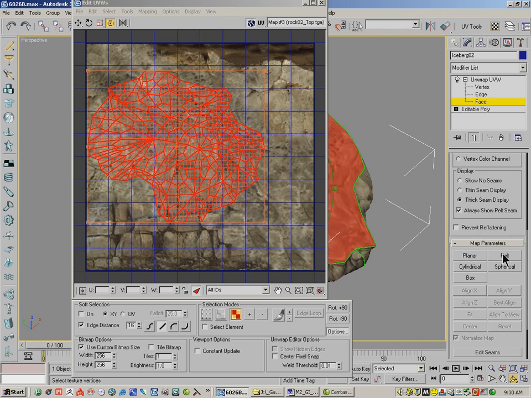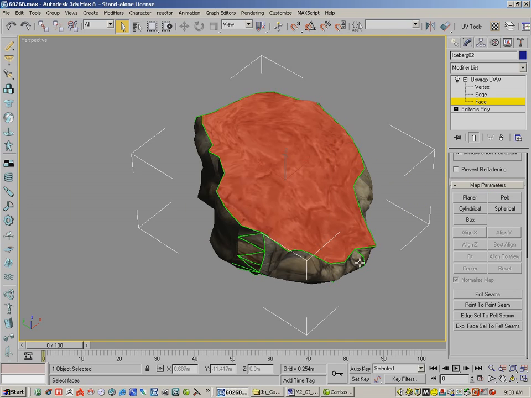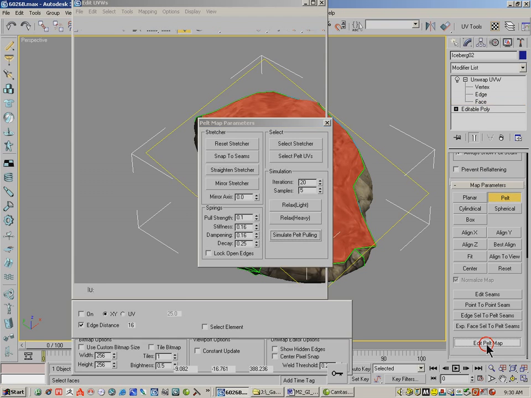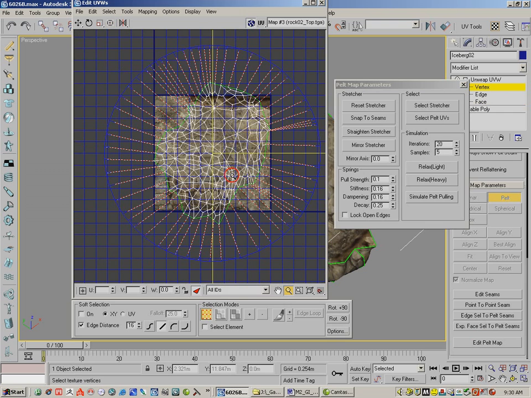I think what we'll do is try and pelt map this guy. There we go. I'm going to hit pelt, and our planar map, I'm going to hit best align. Turn this off for a second. So pelt map, best align, and I'm going to go to edit pelt map. There we go. This is going to get us a little bit better fit, I think.